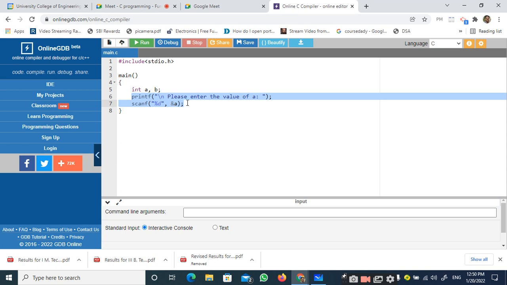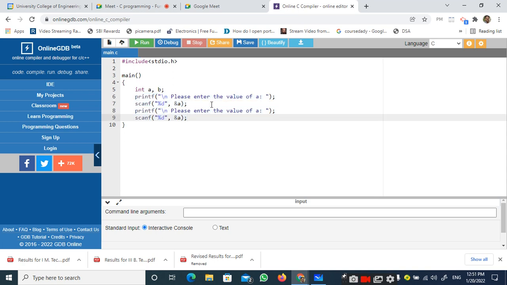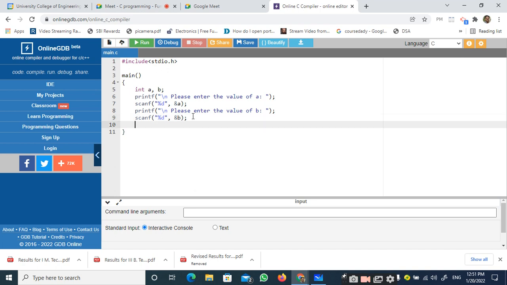I repeat the same thing for b. That means I prompt the user to enter the value of b, and I am reading it into the variable b, right? So let us say a has the value 10 and b has the value 20. At this point, this is called the declaration statement. The memory will be allocated for both a and b. I will explain it again, right?